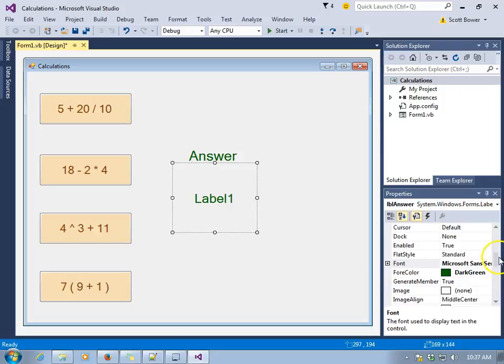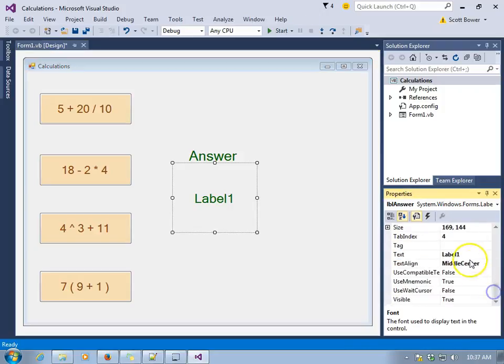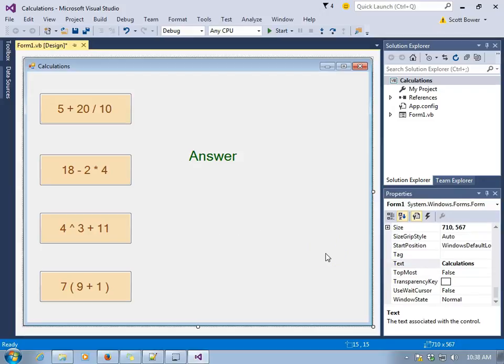Now we probably don't want label 1 to show up when the program originally runs. It's useful right now to help us center things and see the color of it. But when we run the program and at the very beginning, we don't want anything to appear there. So we'll take that text out so that it is blank when the program actually runs at the start.